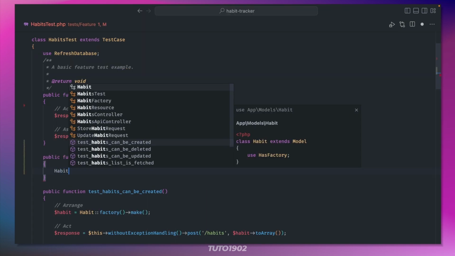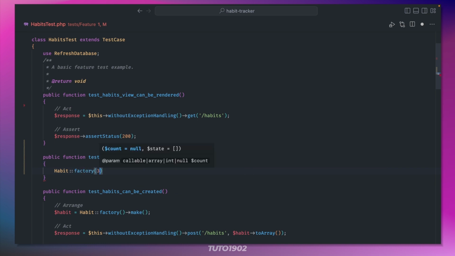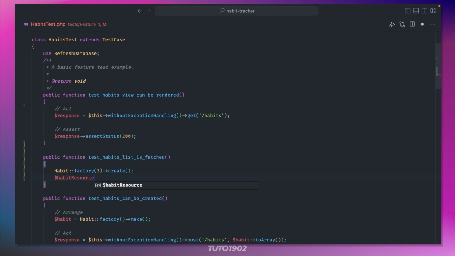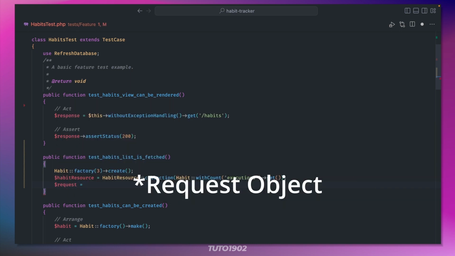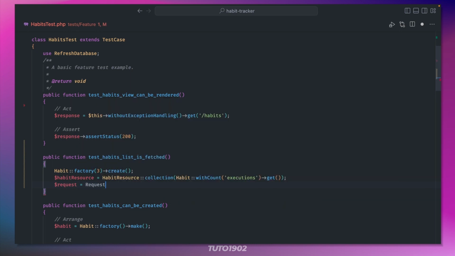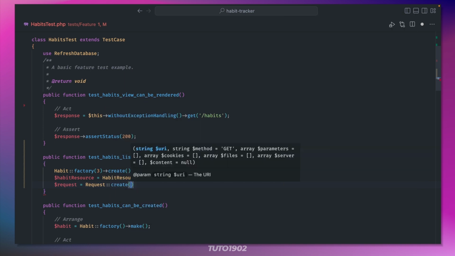In order to test this, first we create the habits like this. Create a resource instance passing the habits collection. And create a response object that will give context to the JSON response we are going to create in a second.